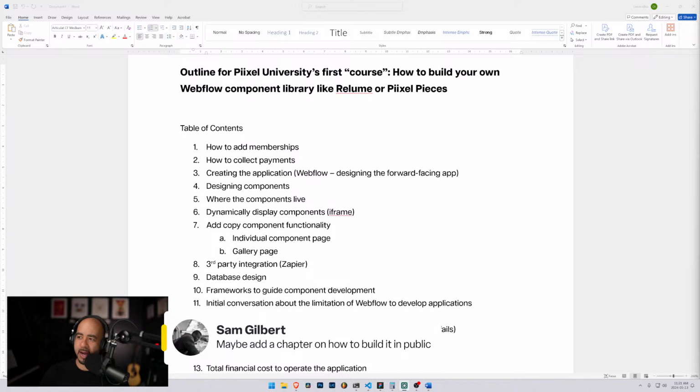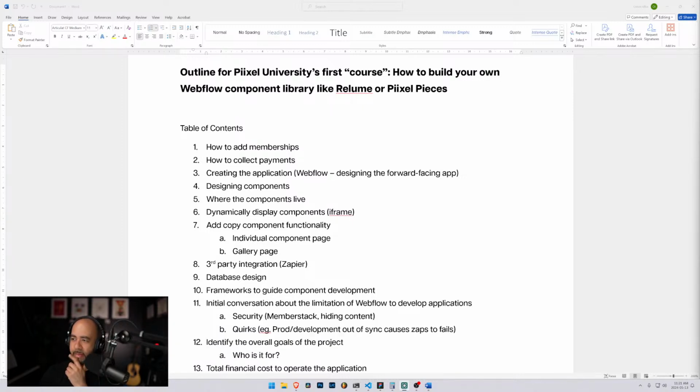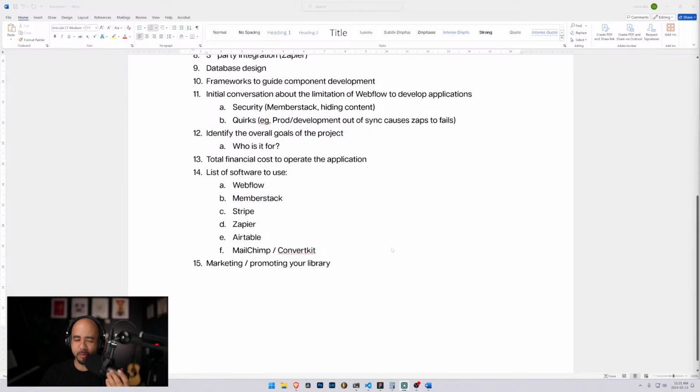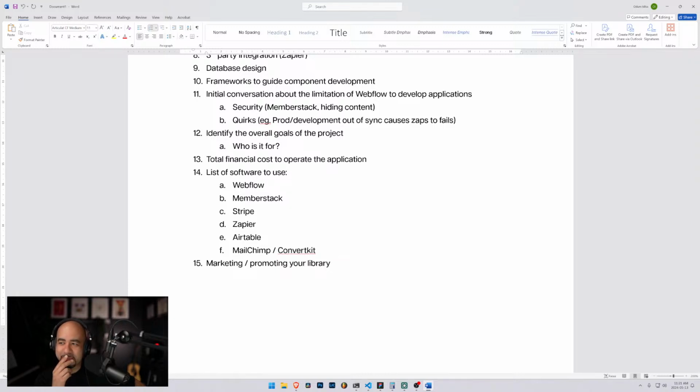Maybe add a chapter on how to build it in public. So what do you mean by that? How to build it in public? Like, I'm just not sure. You mean like building it in front of people? I just don't know exactly what you mean.